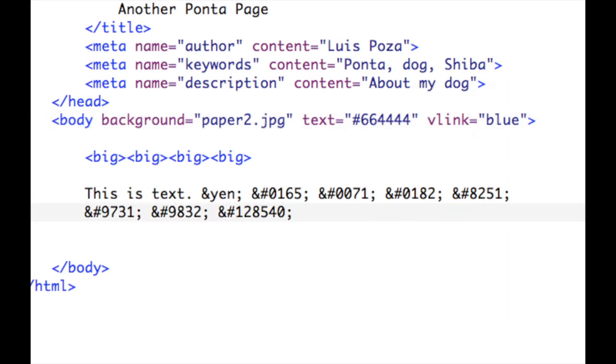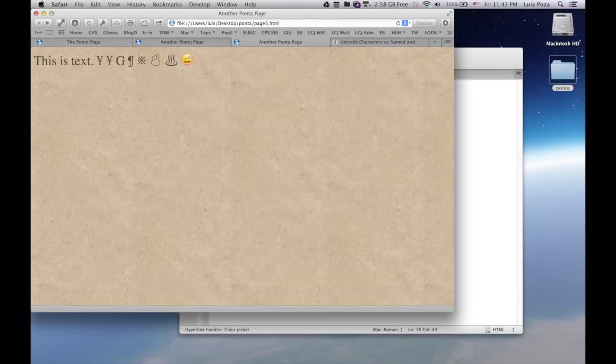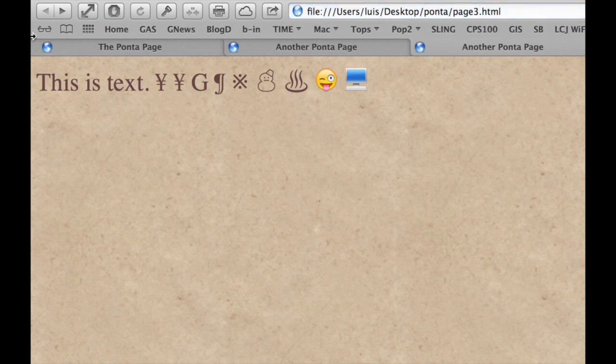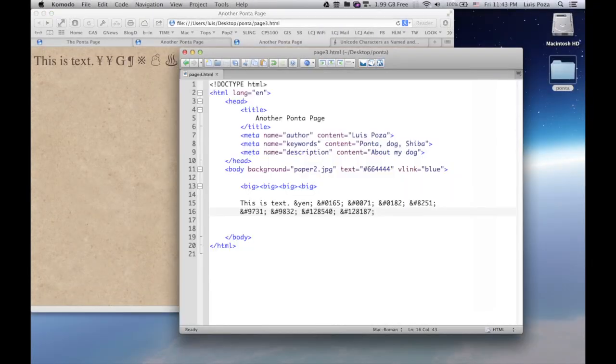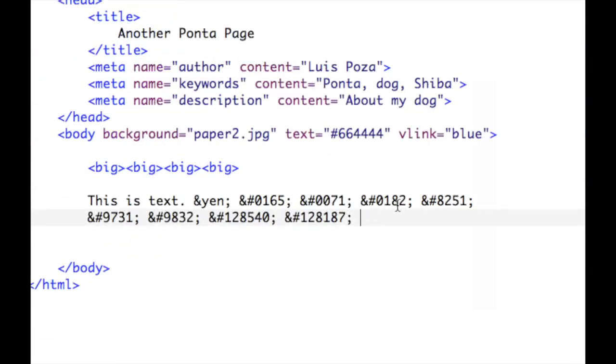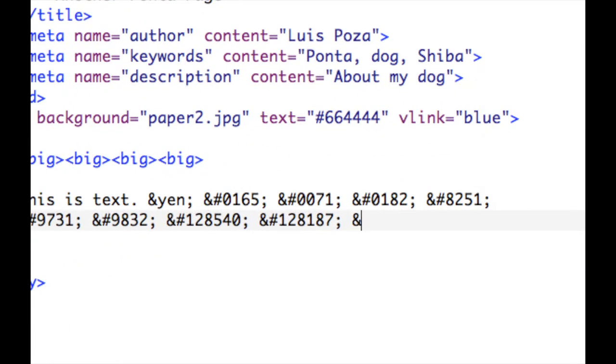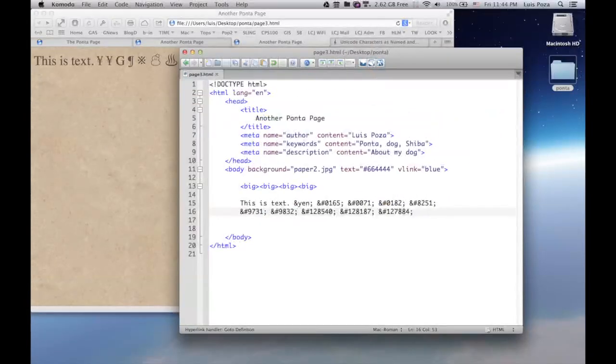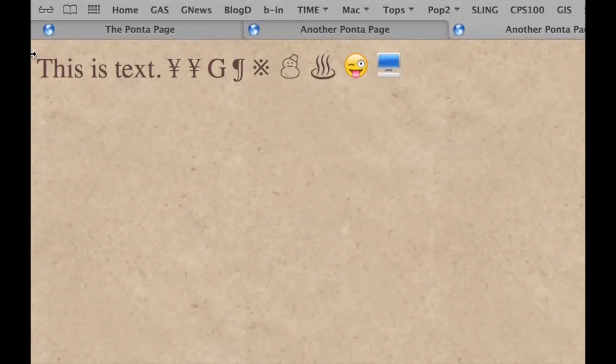Here's one that makes a little picture of a PC. Ampersand sharp 128187. Let's reload this one, and there's our little picture of a PC. Let's try one more. This will be of a Japanese theme. That's an ampersand sharp 127884 and then a semicolon. And now when we go back, we should see Japanese holiday flags.